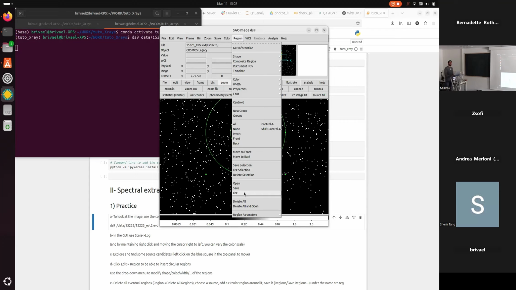Any recommendation on size for this background extraction? In my code, I fix it to 20 arc seconds around the source region. So, yeah, a bit outside of it.